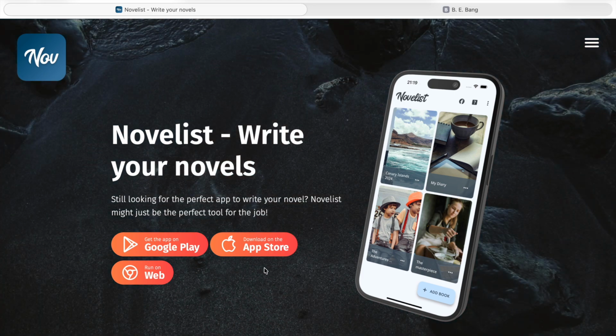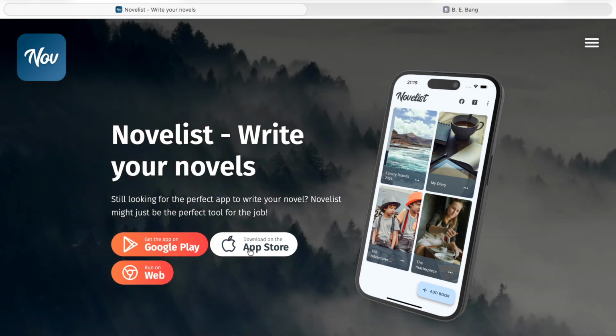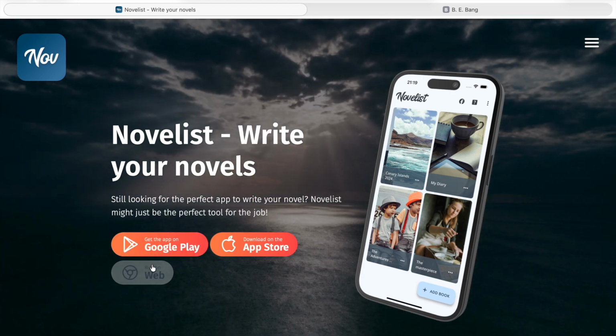I normally use this app in iOS on my iPad, but it's also available on the web or for Android. So we're going to check out the web version.